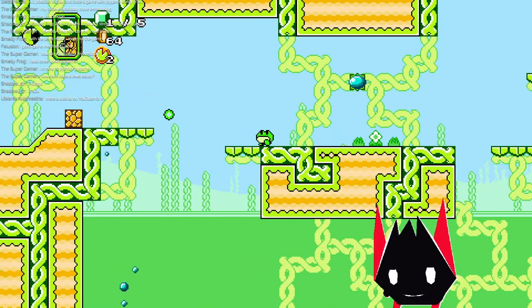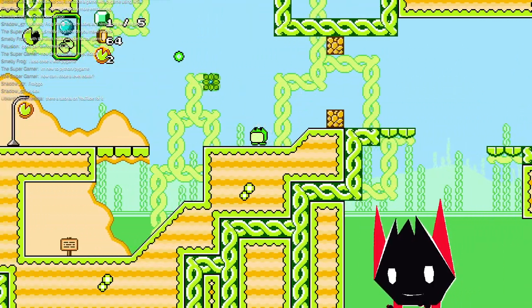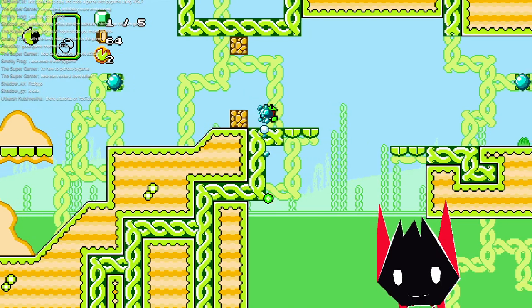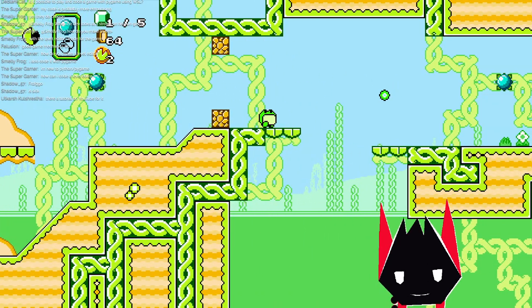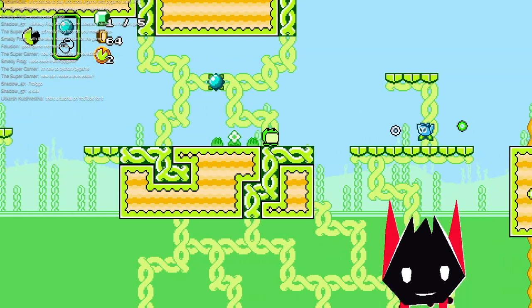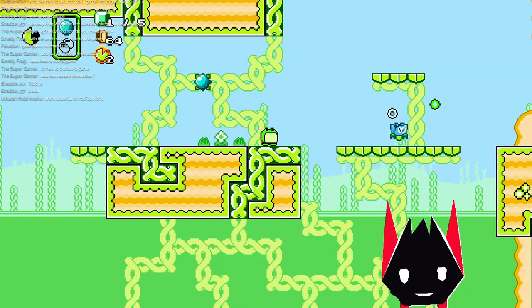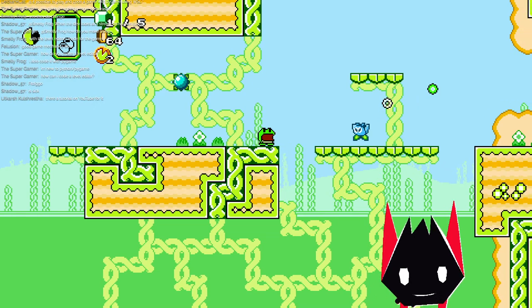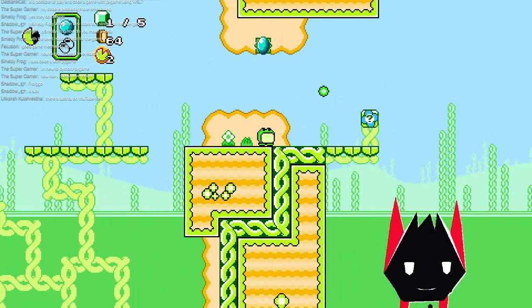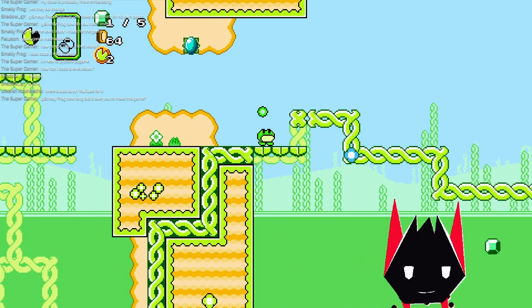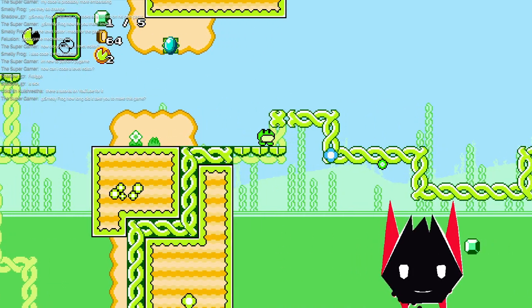Where's the vines I'm supposed to water? I'm curious. Is it to the right? Or... Oh wait, is this what it's talking about? I'm confused. Presumably I'll see in a moment, unless I missed it. Oh, this is definitely it. Okay, there we go. Hold up.